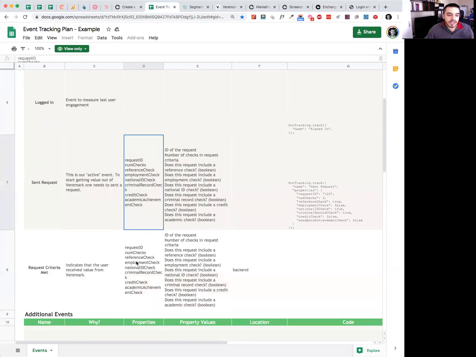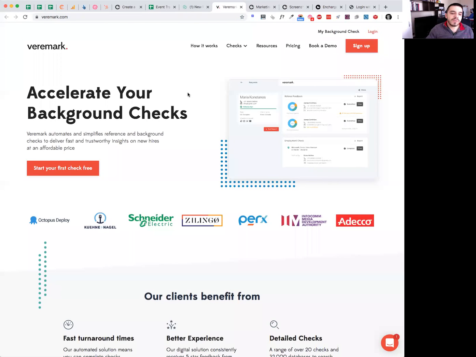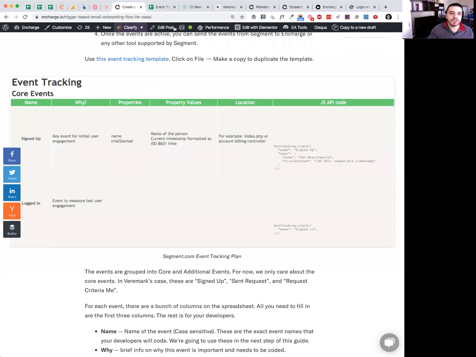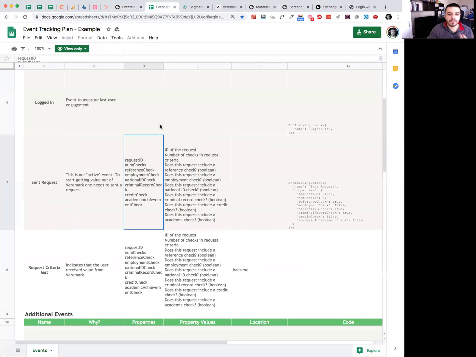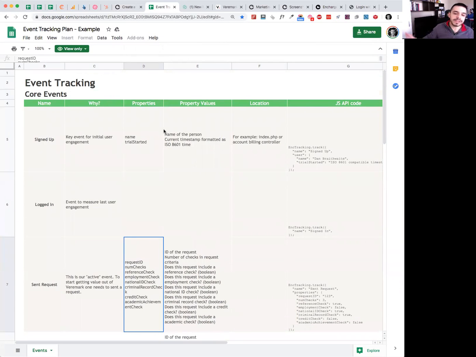The next thing is we want to map the properties for send request and request criteria met. And for send request, you want to know the request ID. We want to know the number of checks they met, if it's a reference check, an employment check, a national ID check, and these are specific properties for Verimark. So for your software, there might be completely different properties. And again, these are just the data attributes that you want to get flowing to Encharge. And you can later use these data attributes as custom fields or use them in your marketing automation flow. And that's all you need to do in this event tracking plan.